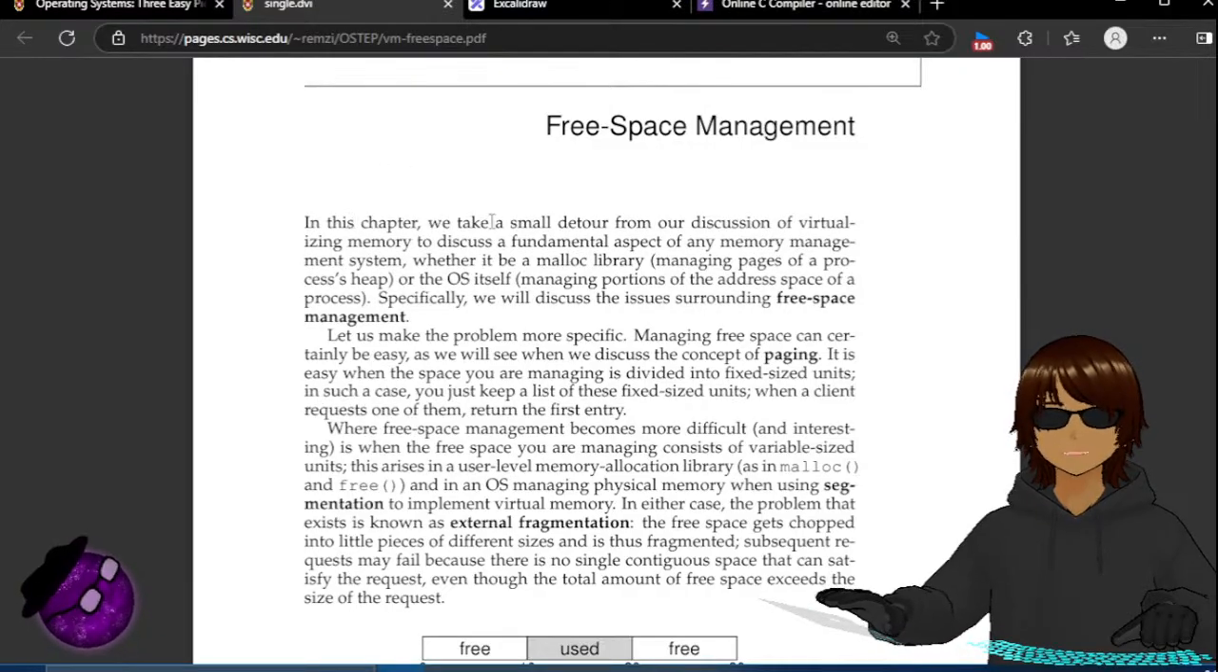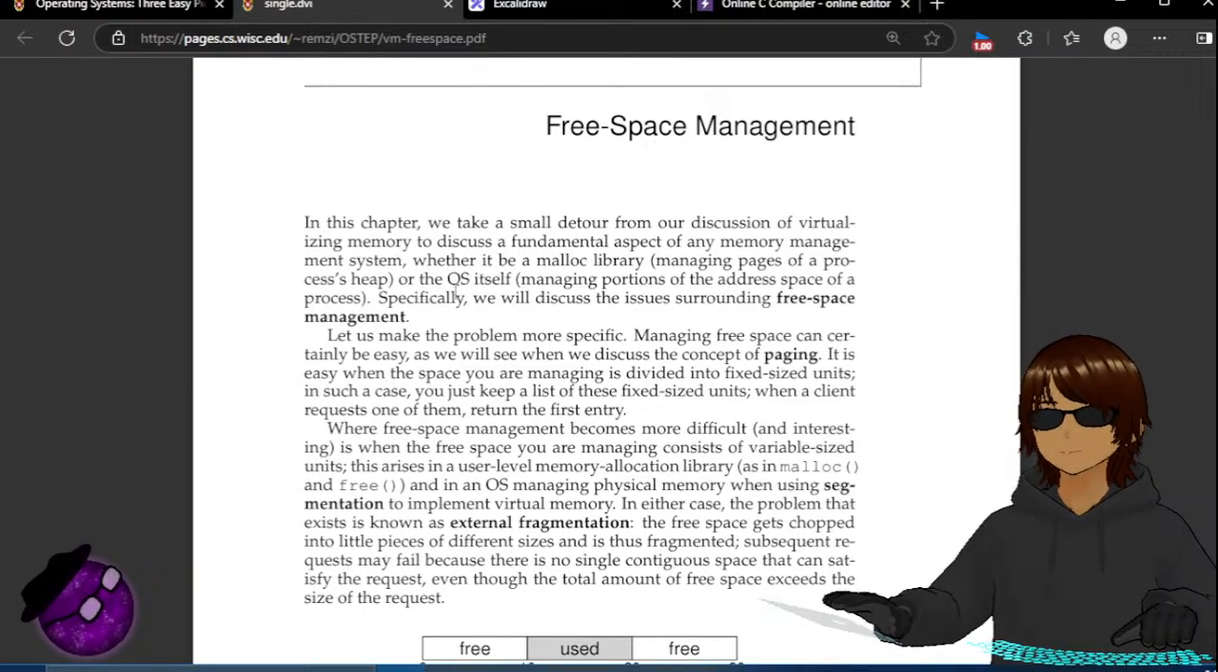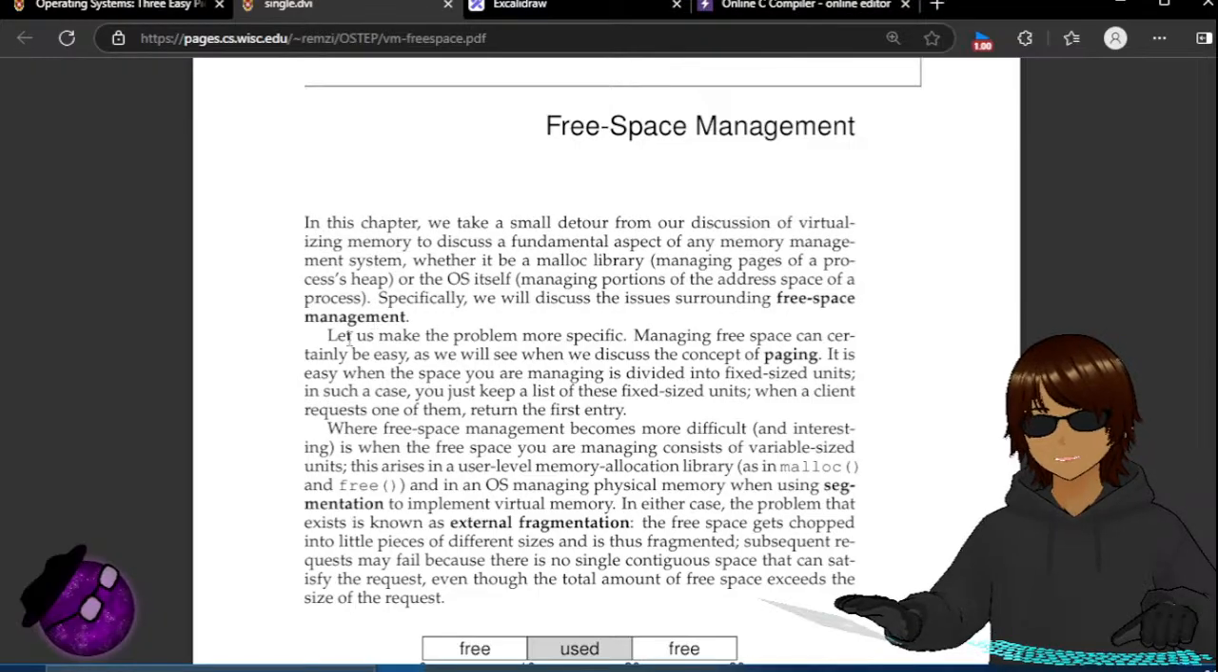In this chapter, we'll take a small detour from our discussion of virtualizing memory to discuss a fundamental aspect of any memory management system, whether it be a malloc library or the OS itself. Specifically, we will discuss the issues surrounding free space management. Let us make the problem more specific.